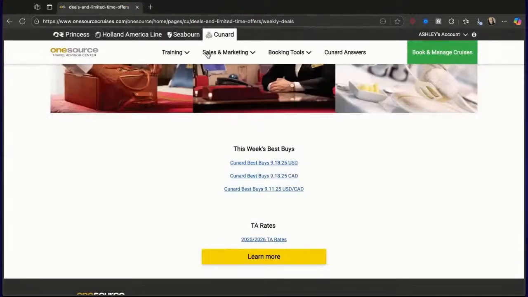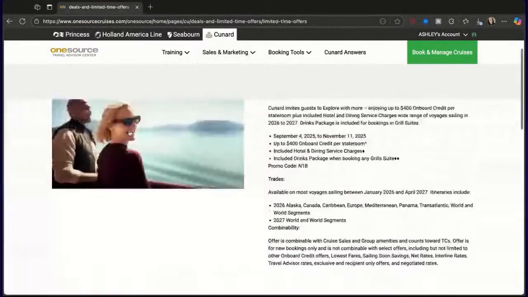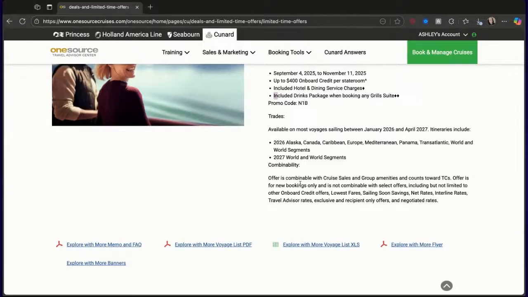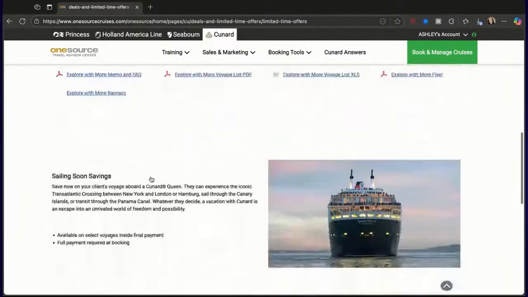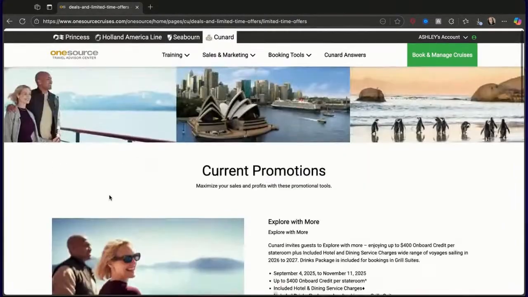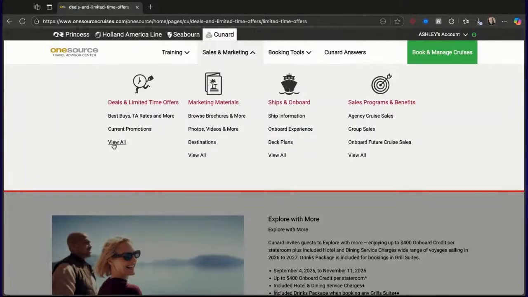Love that. Moving on. They also do current promotions. They actually have a long promotion. They don't do them every month. Look at this, September 4th through November 11th. You can easily schedule that out for several months, right? And then up to $400 onboard credit. This includes the gratuities, and as well includes a drink package when booked with any Grill suite. Nice. So you can push this out, and it tells you when it's available. They also give you banners. They also have a sailing soon savings. If they do something like that, they have that disclaimer. So that's where you find the current promotions. Makes it easier for us because we always have to schedule this stuff out, right?